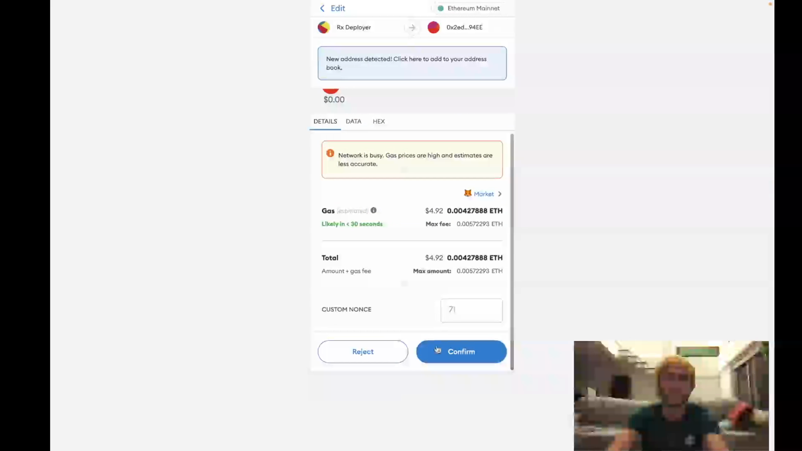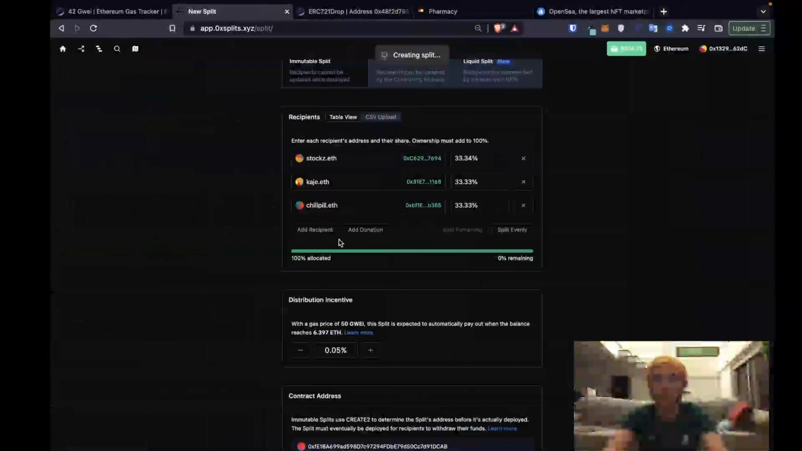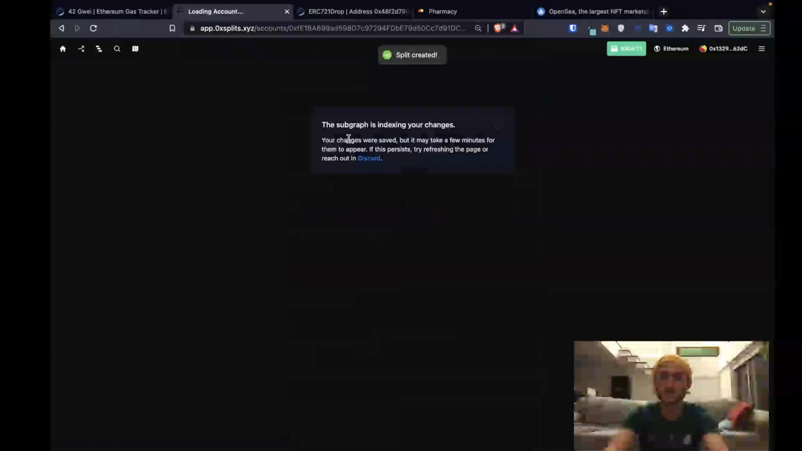Creating the split deploys a brand new custom contract for the creators. We're gonna be deploying this from the RX deployer, so it's underneath ChillRx. Gas prices are pretty high right now, but less than $5 is still not ludicrous. So we create the split. Once the split is created, we can then update our fee recipient. Looks like we have successfully created our split.